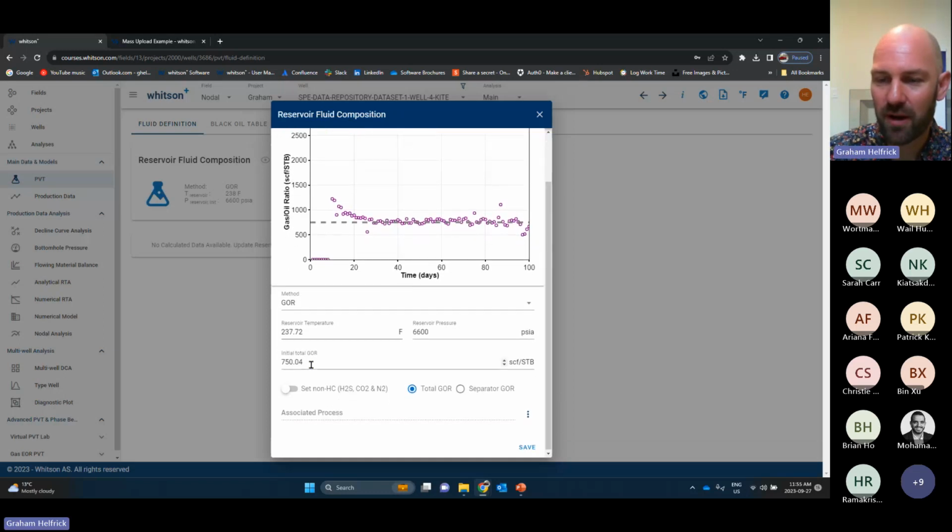So, I'm approximately 750 scf per barrel. You can type it in, or you can just leave it how you match it on the screen, whatever you like. So down below, once we've done that, we're going to click Save. Down to the bottom, we'll click Save.